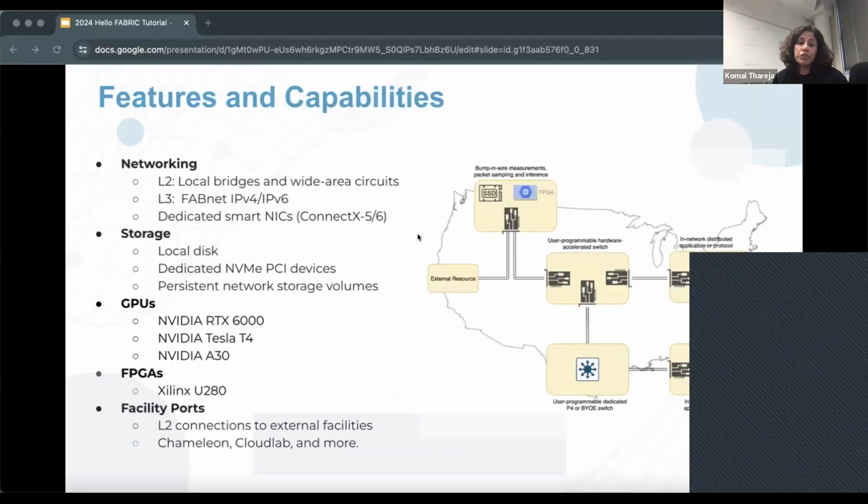Let's talk a little bit more about the features and the capabilities offered by Fabric. We offer several different kinds of network services to connect your resources as part of your experiment. For example, you could have an experiment with several VMs. Some of the VMs could be connected on layer 2 with local bridges or wide area connections, while others could be connected on a layer 3 network, which we call the FABNet service, which could be either IPv4 or IPv6. We do offer dedicated smart NICs, ConnectX-5 with 25 Gbps and ConnectX-6 with capability of 100 Gbps links.